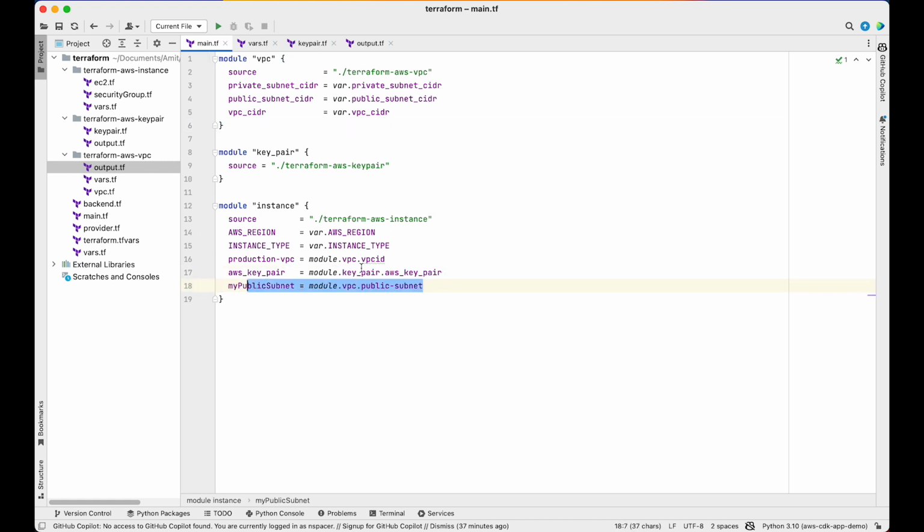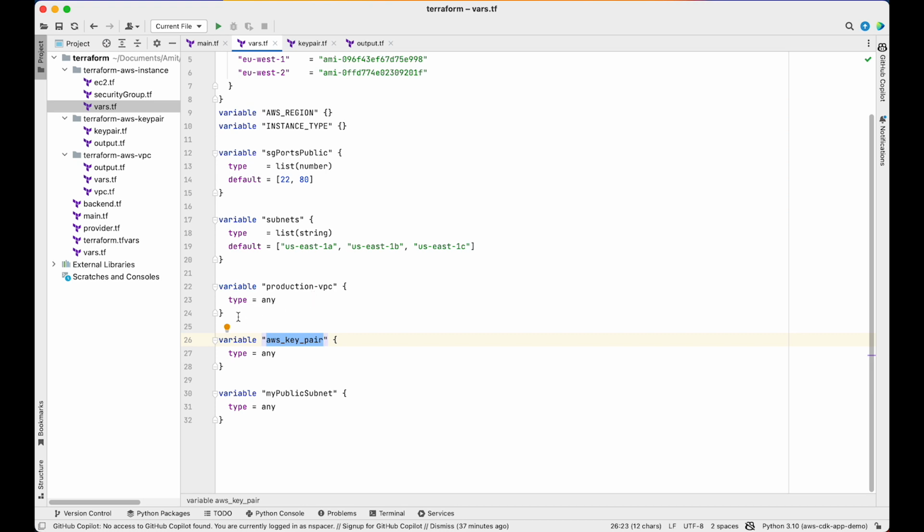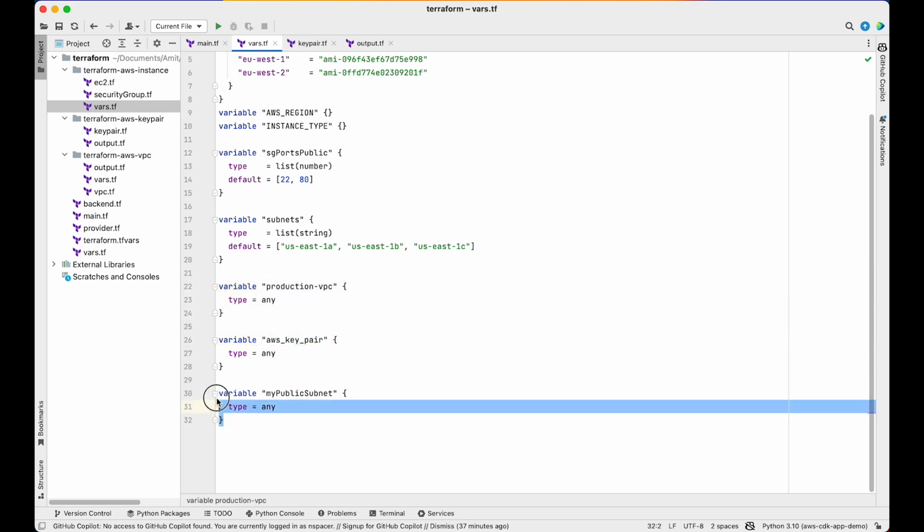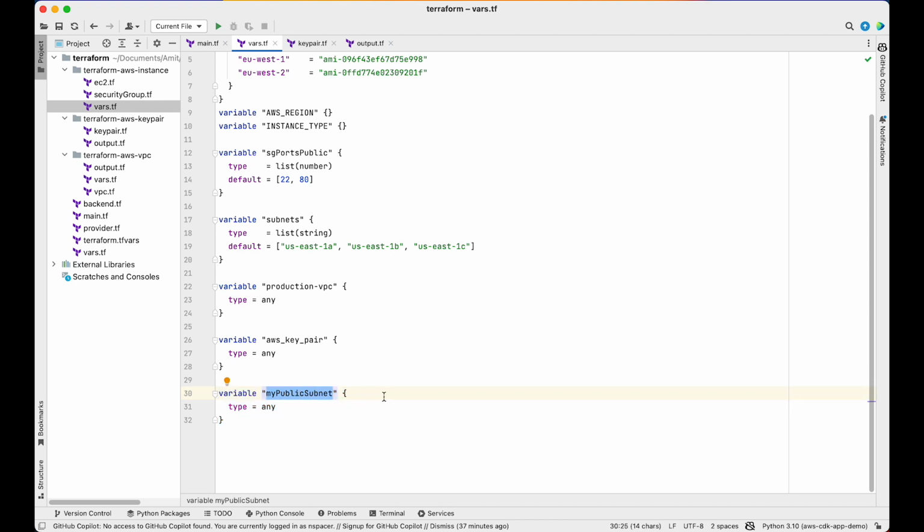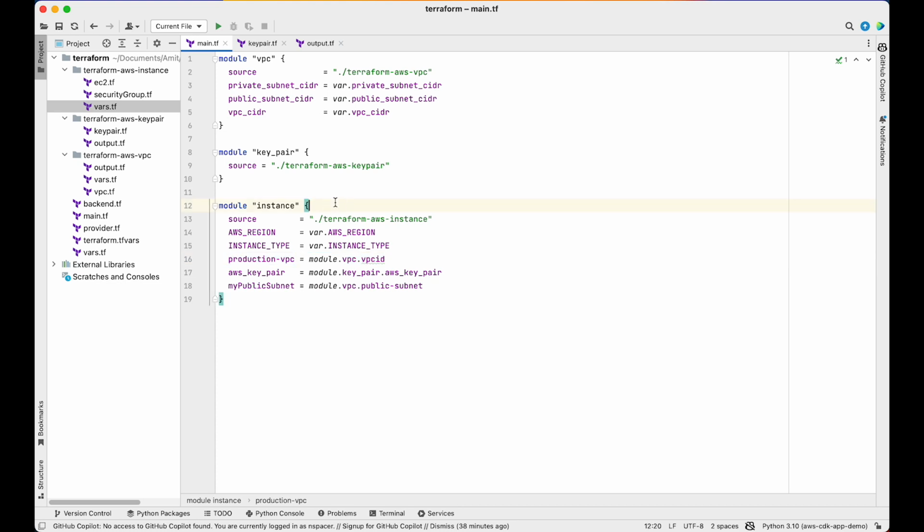This is my public subnet and VPC ID going to my instance module, and in the instance itself, to hold the value of my VPC and public subnet, I have created two variables. This is the production VPC, which will hold the VPC ID, and this is my public subnet, which will hold the public subnet ID. This is very simple if you understand it. So this is how we pass a value from one module to another.